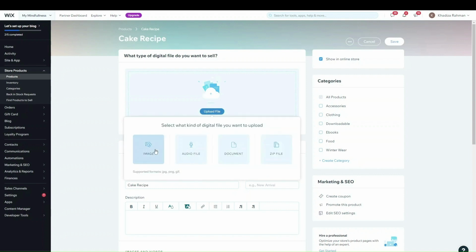You can upload an image file if it's a particular image that people are looking for, or an audio file. This can be in the form of MP3 or WAV. You can see at the bottom what file formats are supported. With images, it's JPEG, PNG, and GIF. Then you've got the document files as well. If it's a PDF or a PowerPoint or a doc, you can see at the bottom what formats are supported, and you can also upload a zip file. This would be good if it's a video file, for example: you can put it in a zip file and upload that.